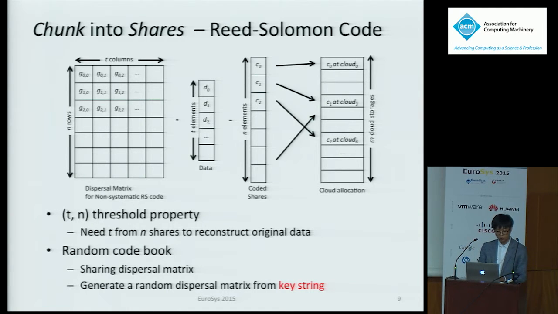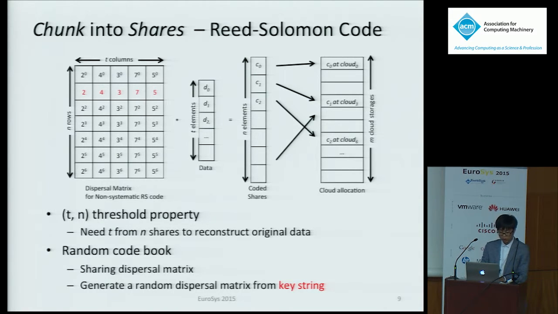However, Reed-Solomon code is not designed for security. For efficiency, Reed-Solomon code uses the same dispersal matrix, and even systematic Reed-Solomon code keeps the same data after encoding. So, to improve the security aspect, we generate a random dispersal matrix from a user's key string. We shuffle the sequence of the index, which does not impact the optimal Reed-Solomon code implementation, but differentiates the code book per user.